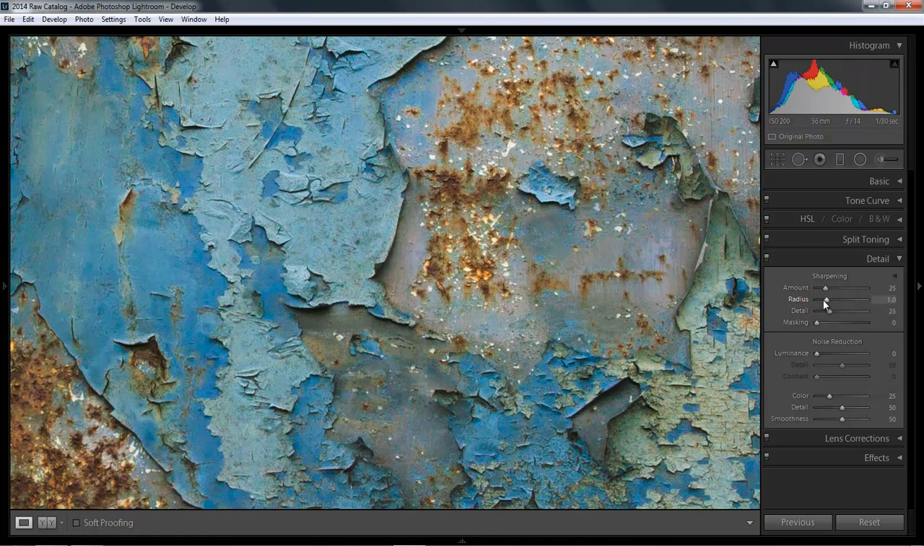The detail, or the radius underneath, does, I suppose, a fine tune. It determines how much of a radius this slider is going to impact on. So if that was up and that was up, you're going to get a greater effect. Let's set them back.